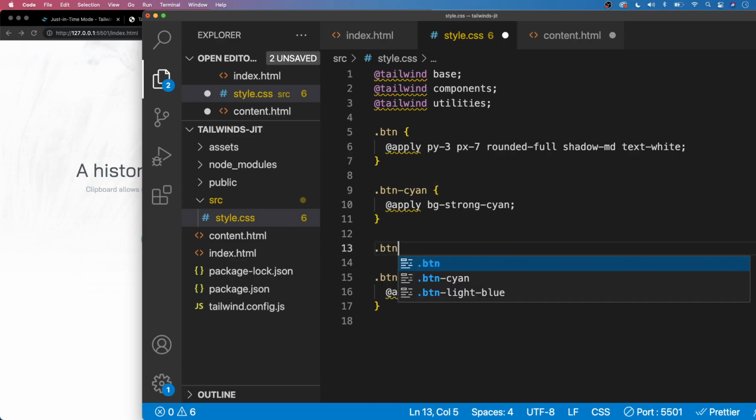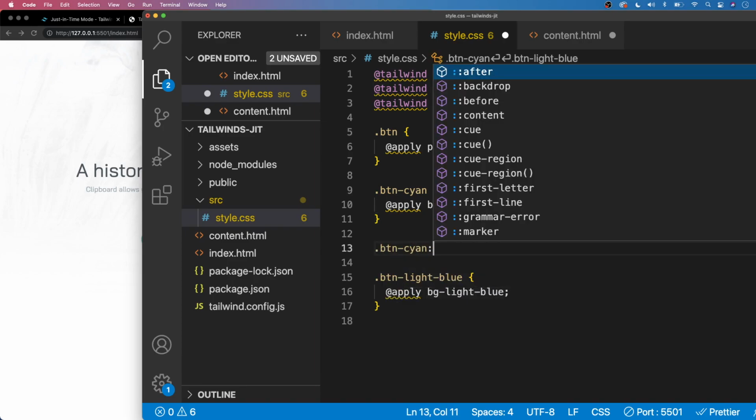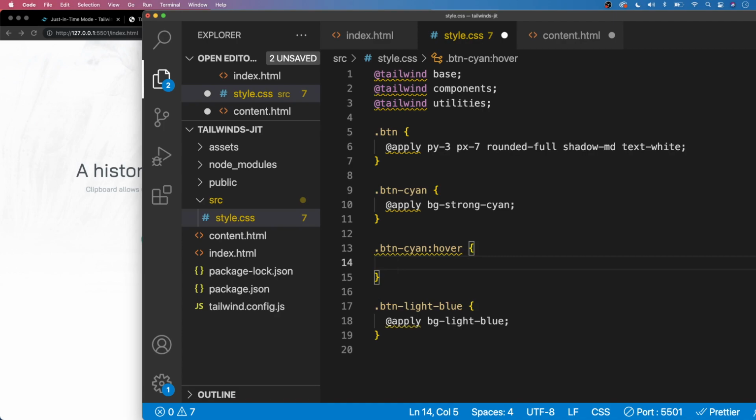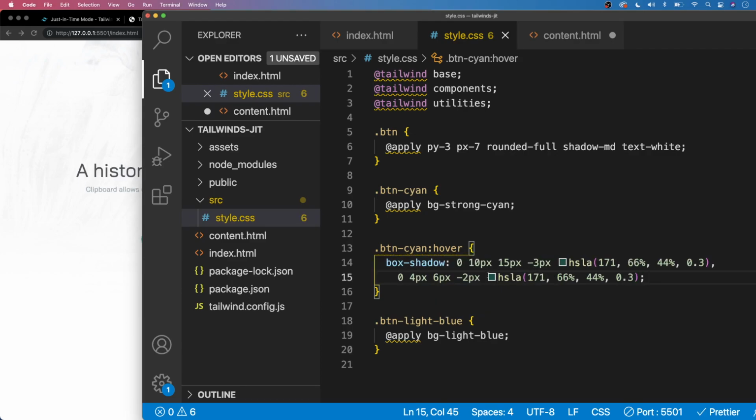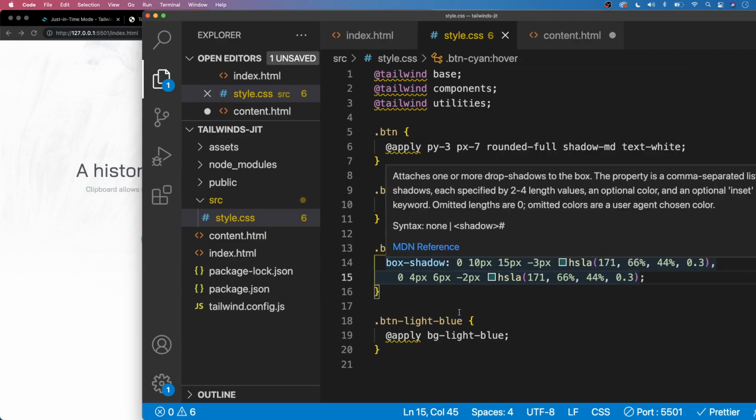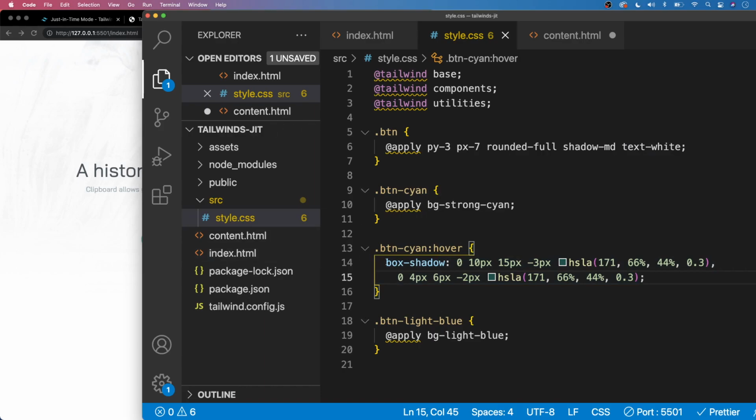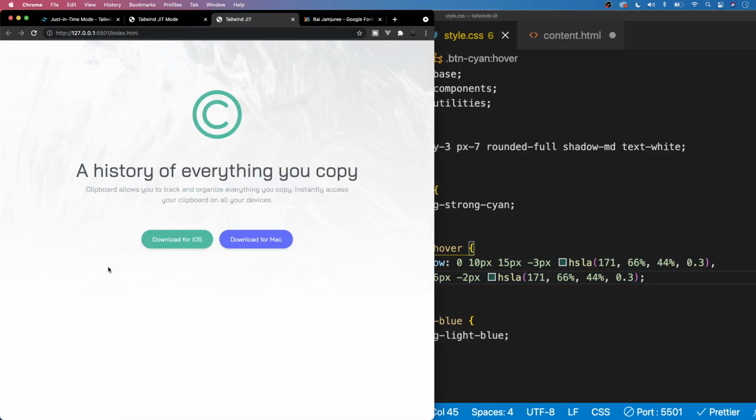So we'll say BTN cyan, and we'll target the hover. And what I'll do is copy in this box shadow, as it is a little bit lengthy, and we're going to be using our custom color here, but we have adjusted the percentage, so that's why we're not going to be using the apply directive here. So now if we hover over our cyan one, you can see we have this nice little box shadow.